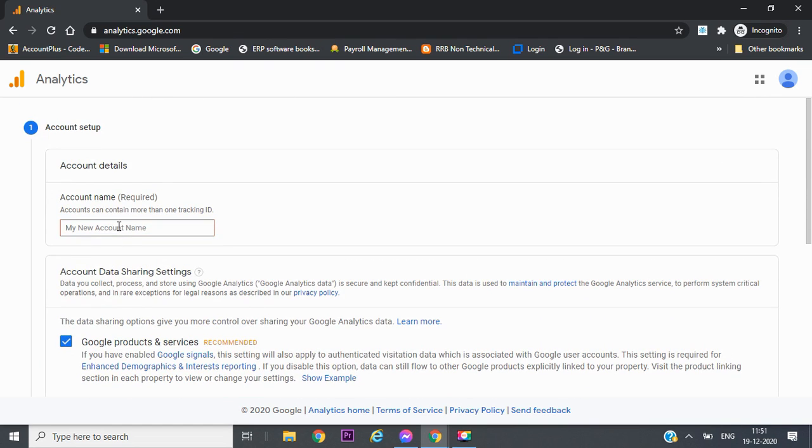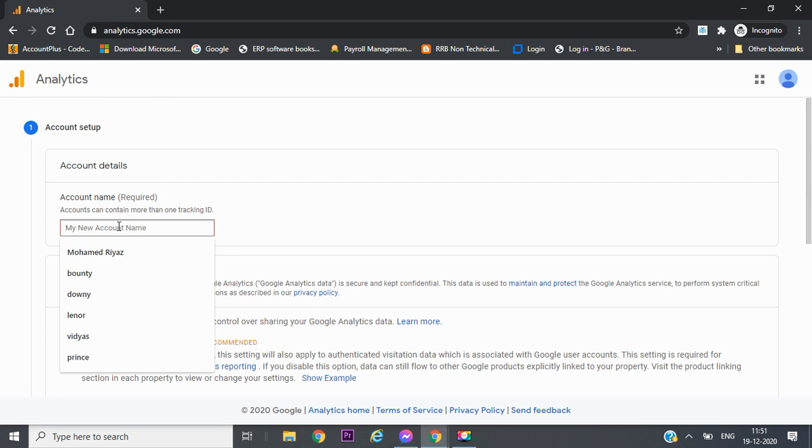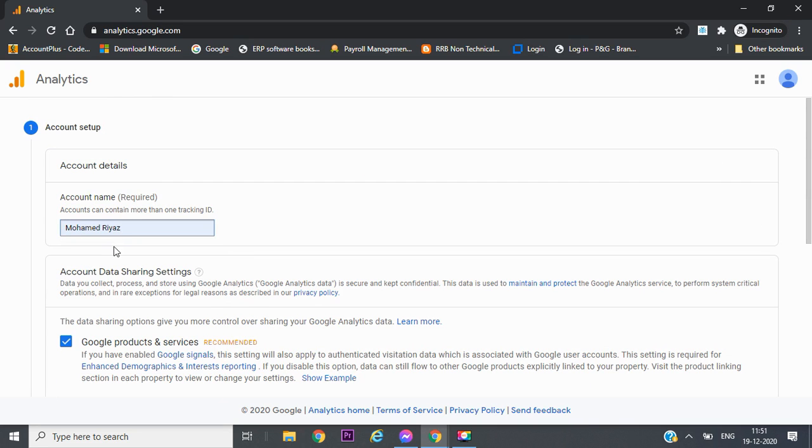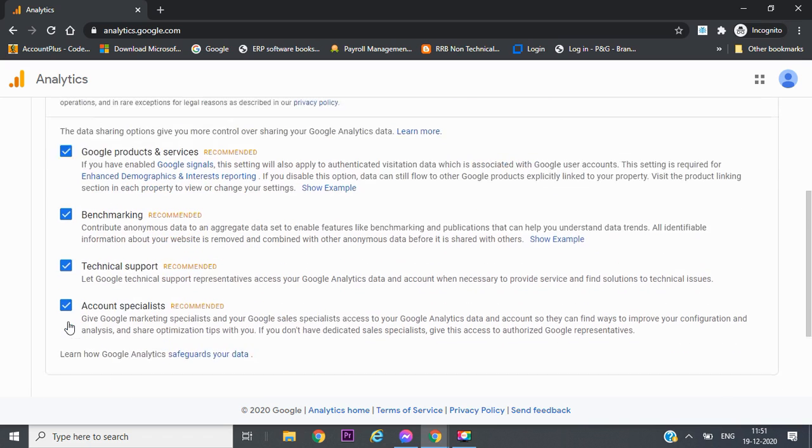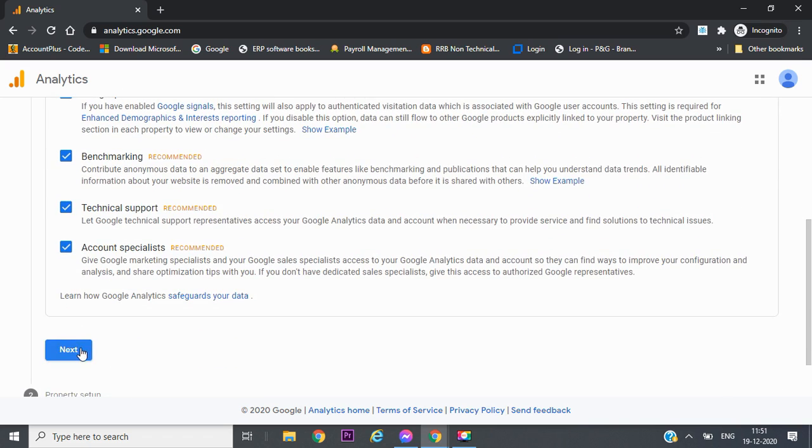So first we should give an account name for it. I'm just giving Muhammad Riaz, or I can take it as MR Connect. So this will be the account on which other properties will be created. If we have multiple websites, then each website will have one GA property. Under this MR Connect account, we can create multiple GA properties. Okay, you can choose anything, whatever is required, and then click on next.